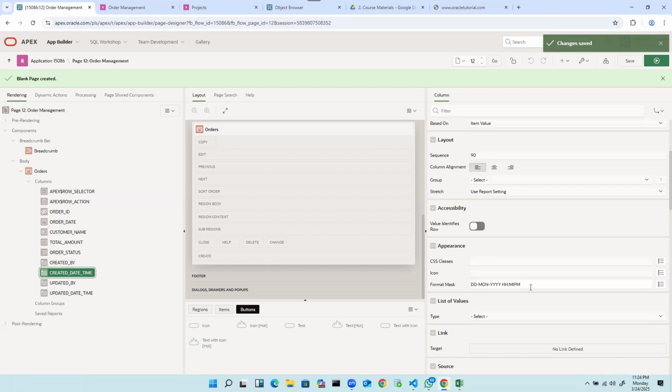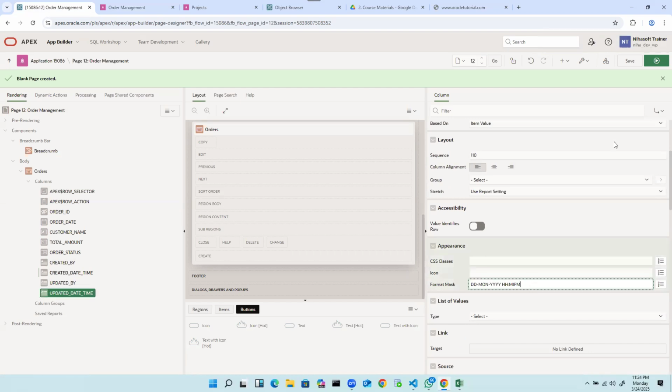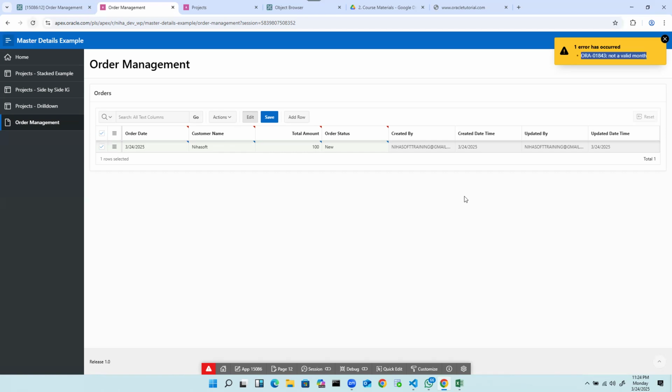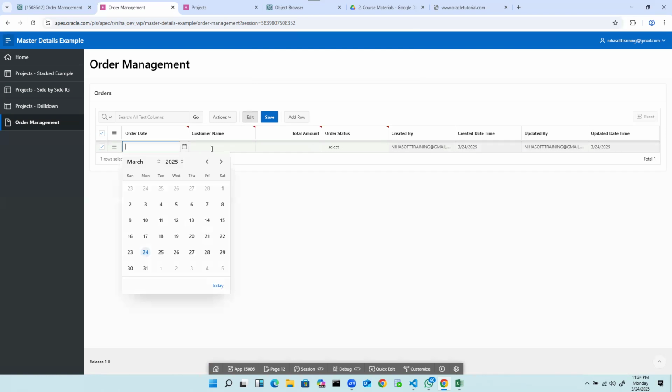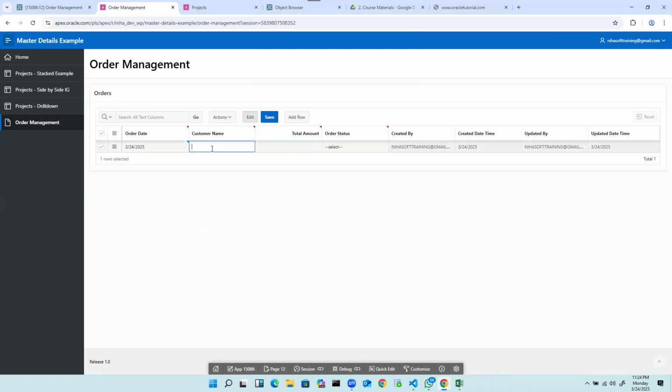I'll just remove this format mask and I'll keep this as it is. Once the data is getting created, then we will try to make the format mask better. Okay, so now this is working fine. So this is how you need to resolve.